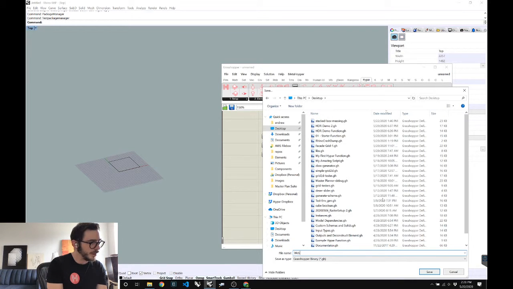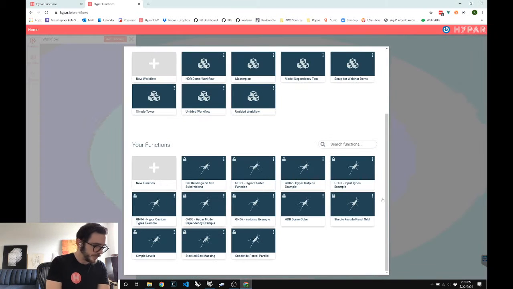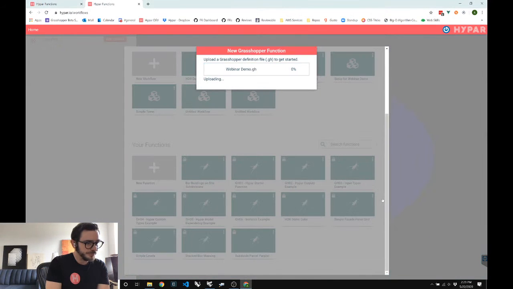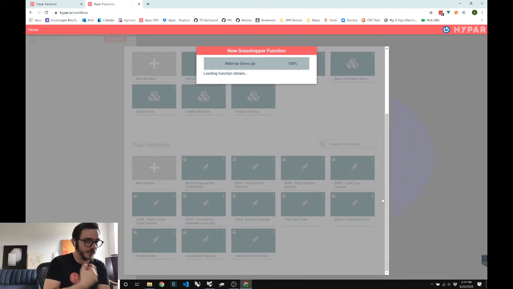So I'm going to go back to Hypar. I'm going to sign in. And under my functions, I'm going to click new function, new Grasshopper function, and I can just drag and drop that file I just created. It'll actually read all of those special Hypar components out of this file so that it knows the name and the description and the inputs and all of those things so that it can run on Hypar. Sometimes it takes a minute. And then when it's done, I'll just click publish.